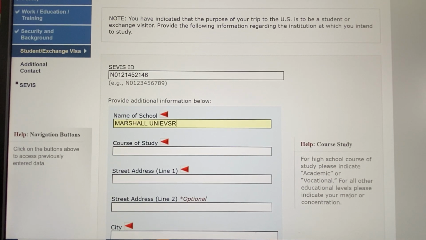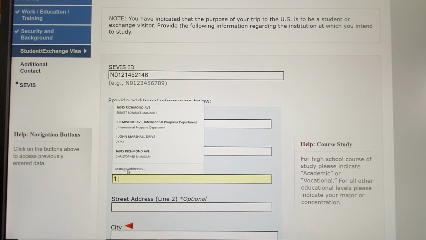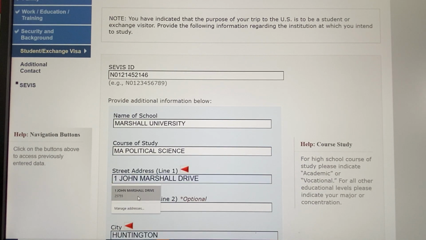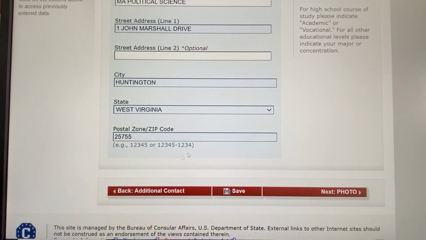Marshall University. Course of study, MA, Political Science. Address, 1 John Marshall Drive, Huntington.